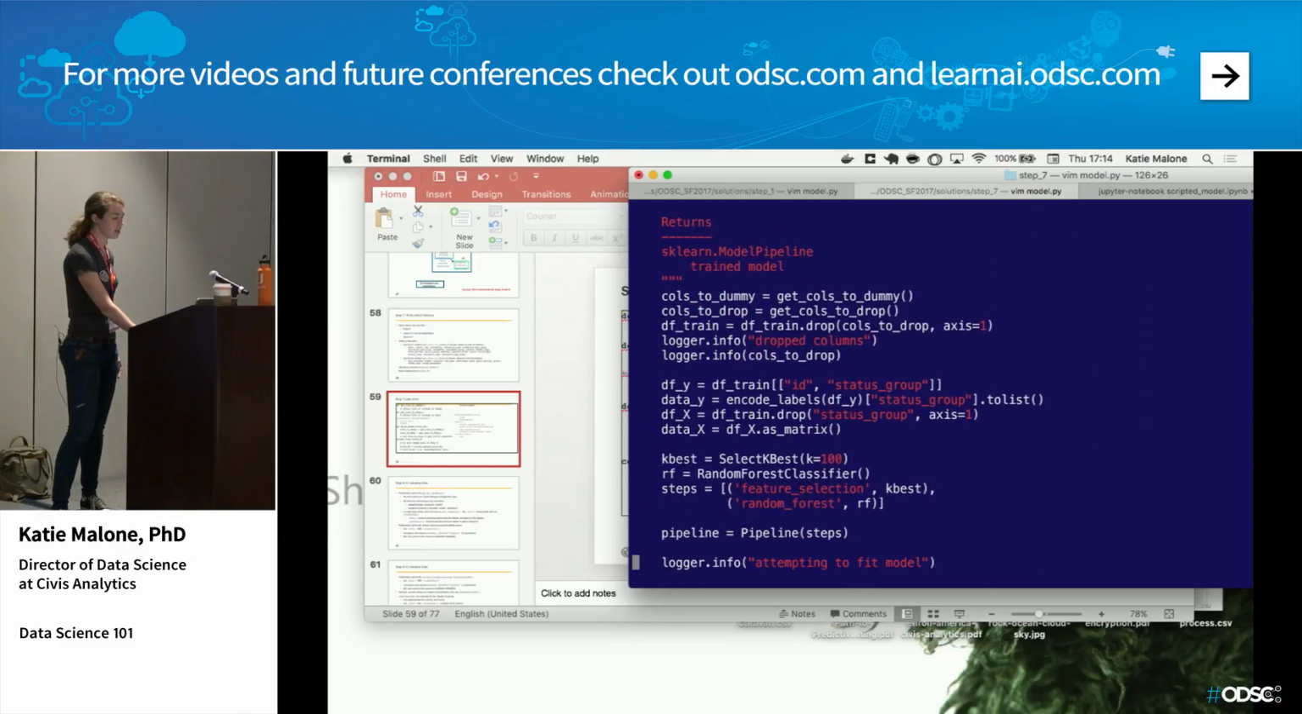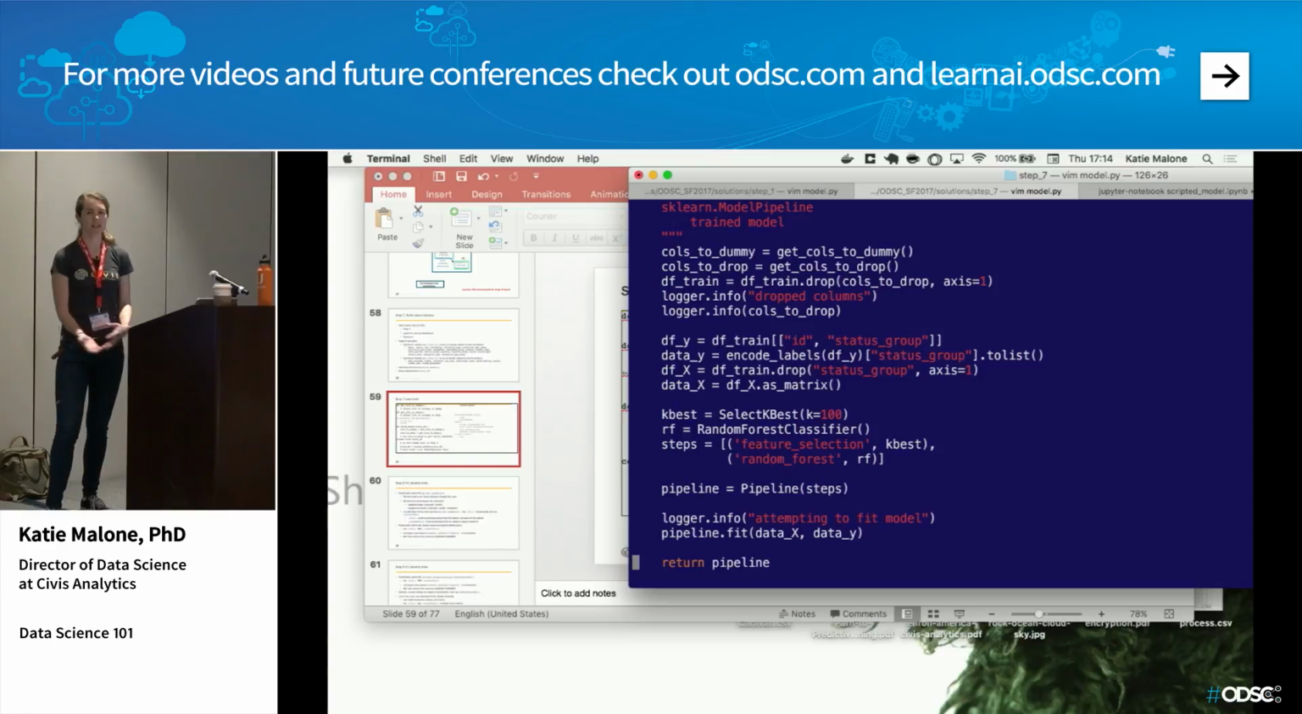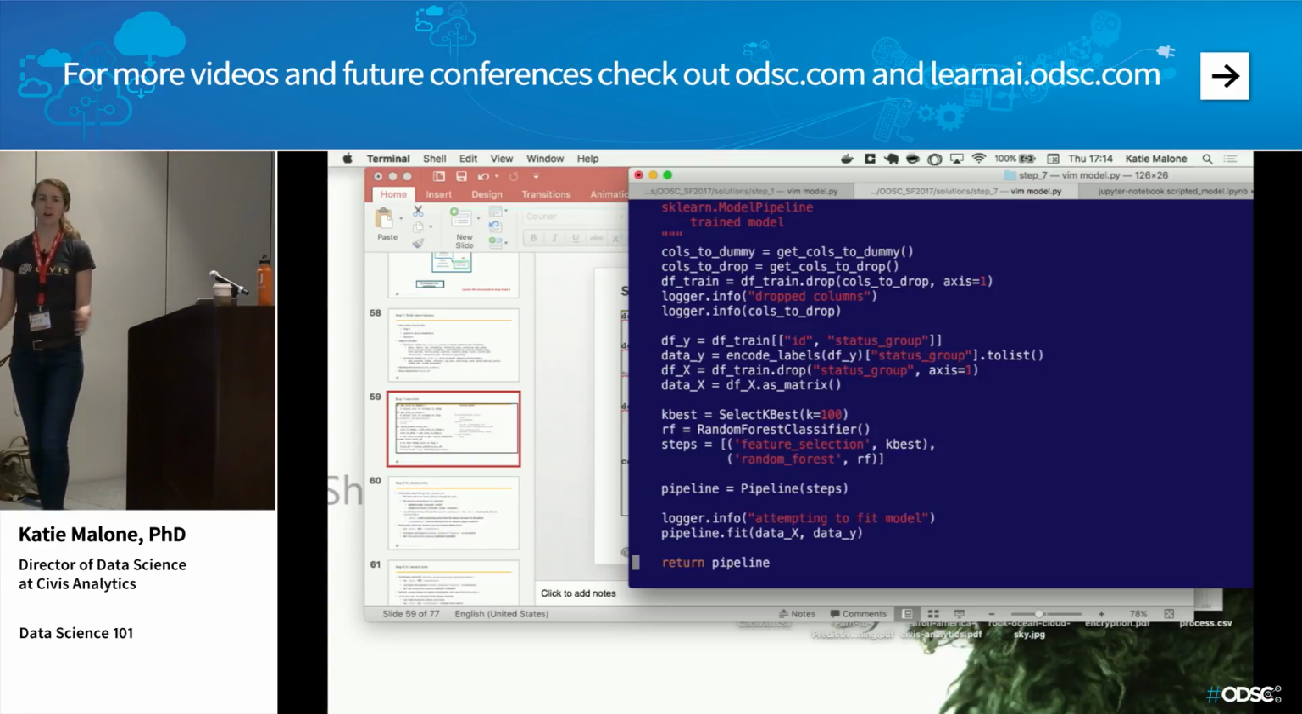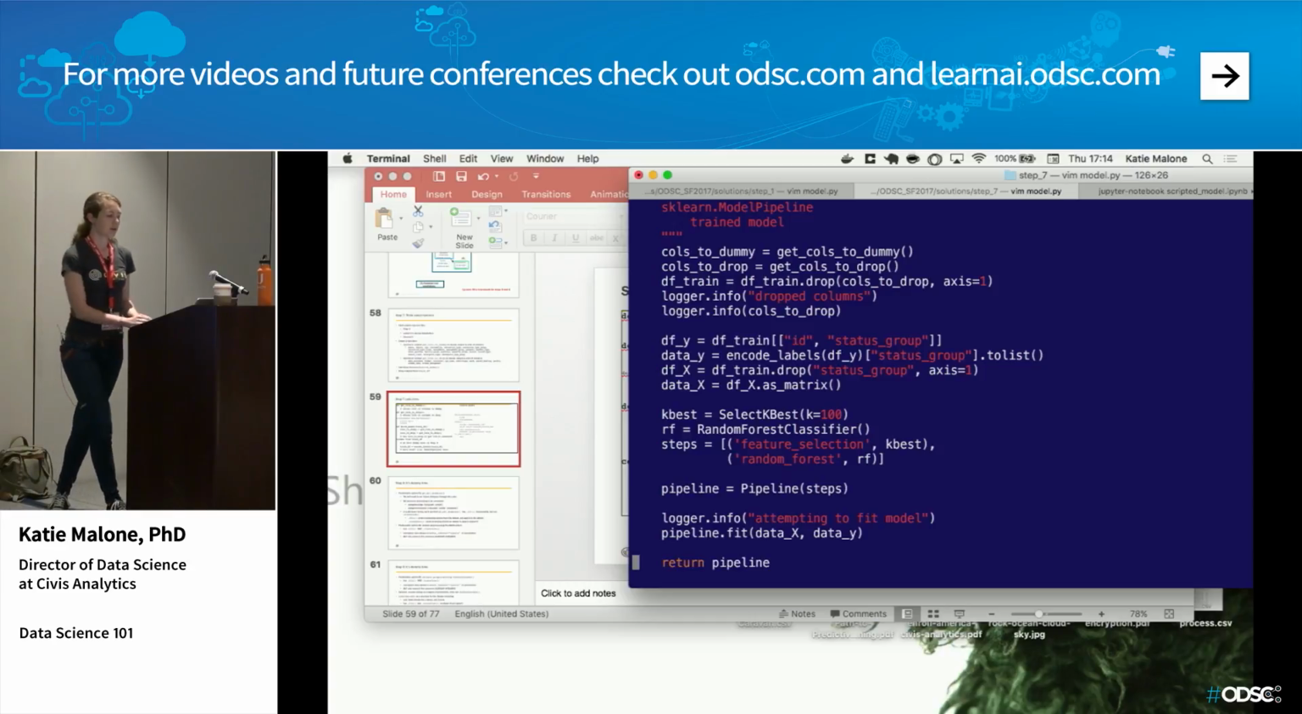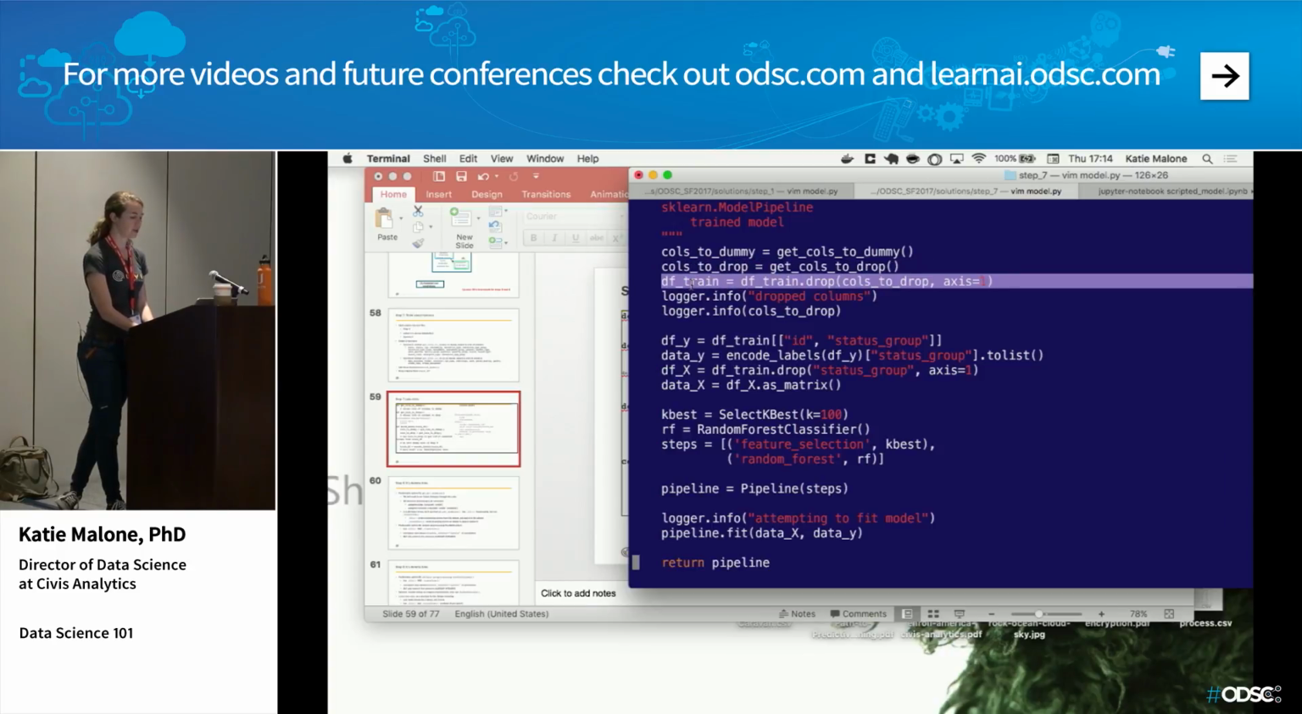And then I have this function that I built out a little bit earlier called build model. This is where I'm doing all the stuff that I have to do to build a model that's not handling the data files or running predictions. So now I'm doing stuff like, hey, what are all the columns that I have to drop? And then let me go ahead and drop them.